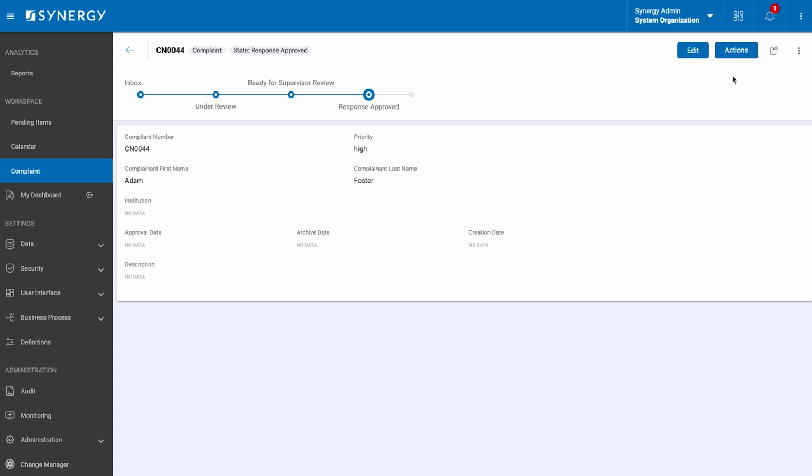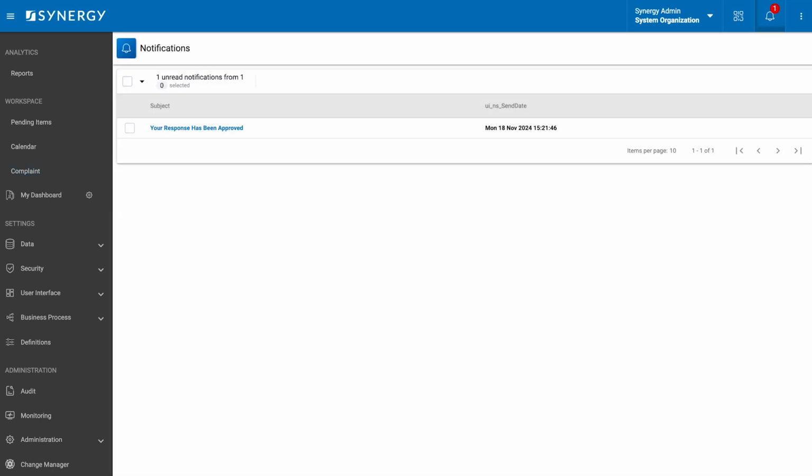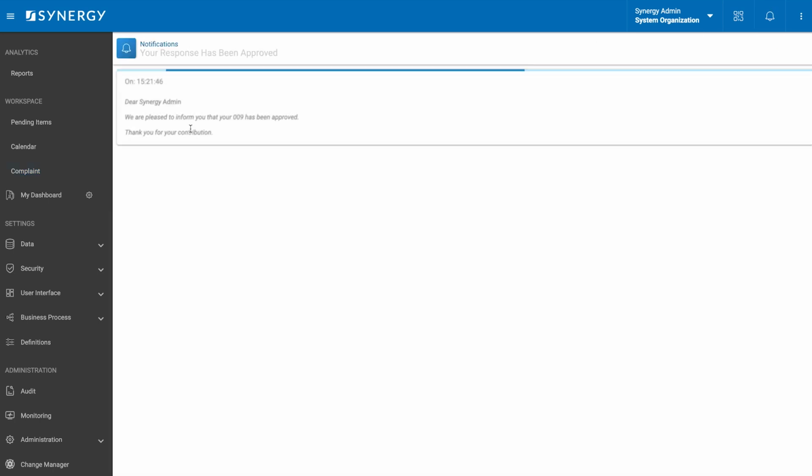To check the notification, we will click the bell icon in the screen header. The new notification will be displayed at the top of the list.